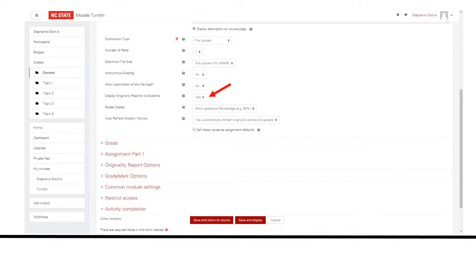Choose to display the originality reports to students or not. You can choose to display the grades as fraction or percentage. You can also choose to automatically refresh the originality scores and grades or not. You can set these values as assignment defaults.